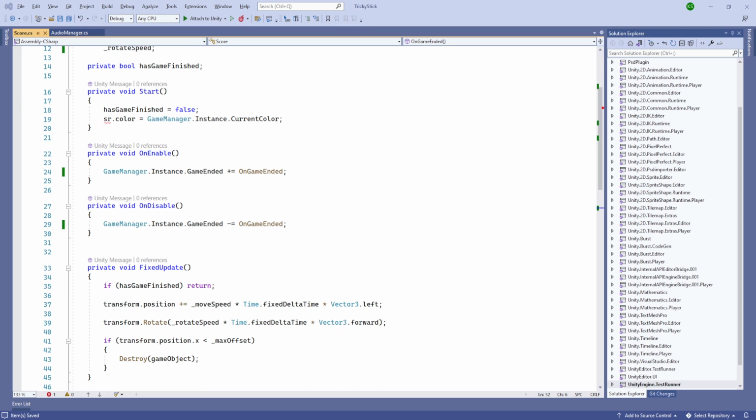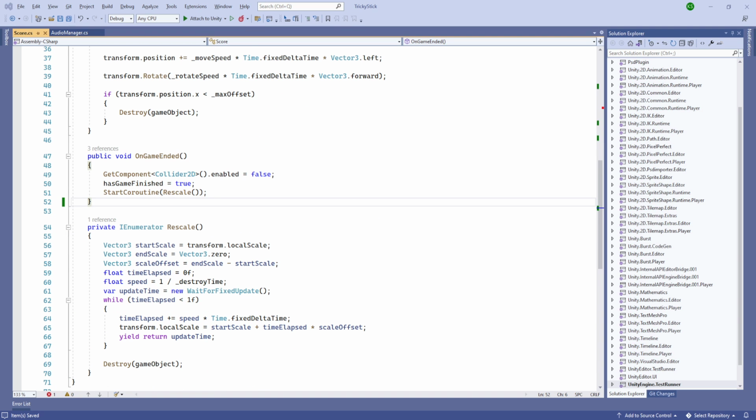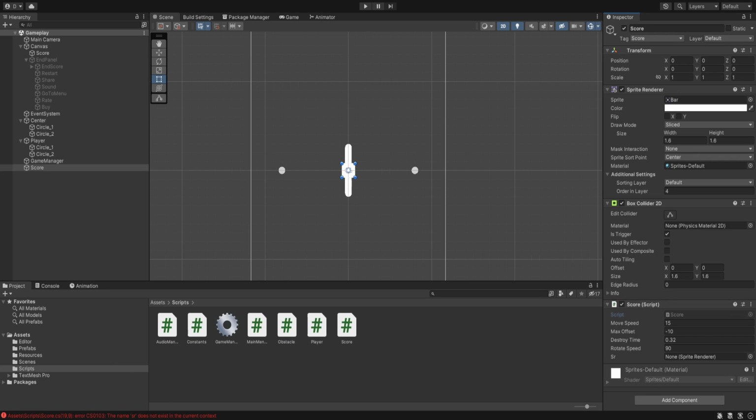So private bool has game finished. We'll need to set the position, but we'll do it afterwards. Transform dot position, transform dot rotate, and everything else is going to be similar. So score is also set up, and let's go inside Unity.